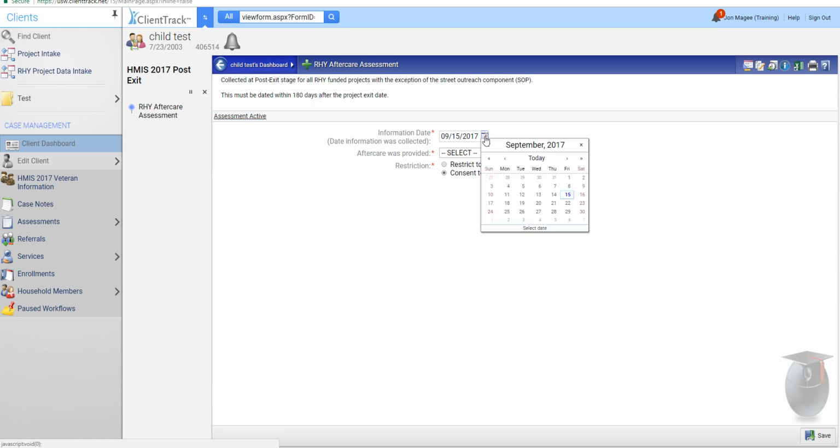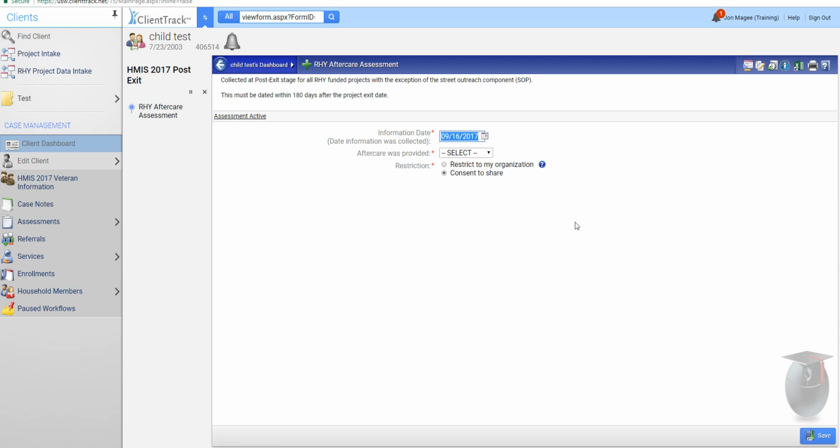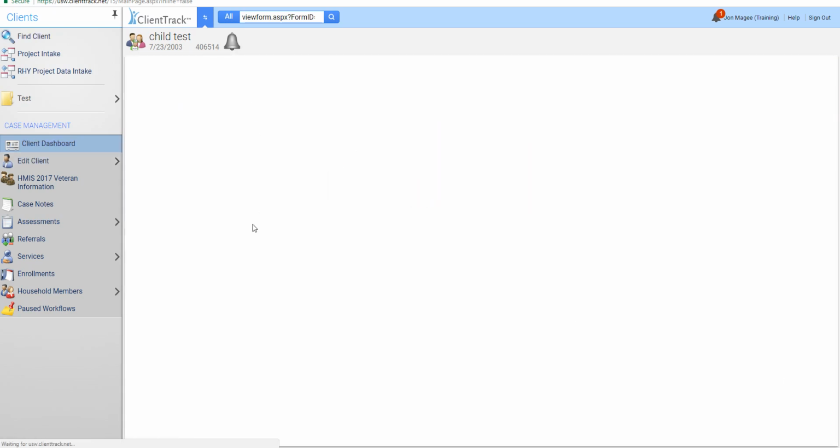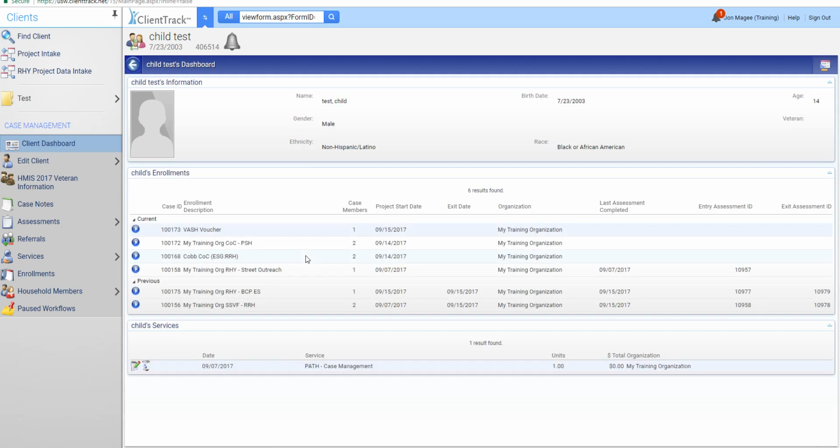So let's say we did a checkup on them on the 16th. We would answer if aftercare was provided, and if we're answering yes, how did we follow up with them? Then we'll click save and finish. And that is how you record that new post-exit assessment. And that is everything in regards to changes for RI.